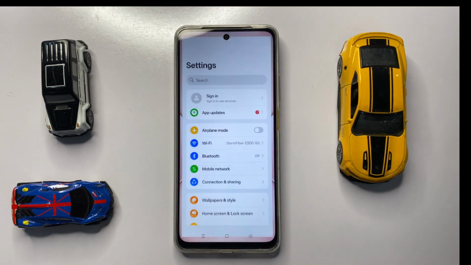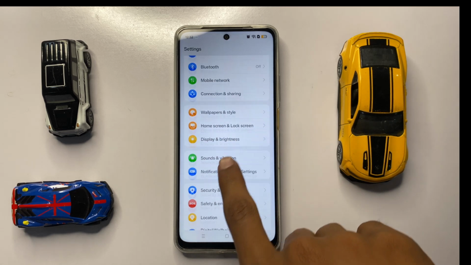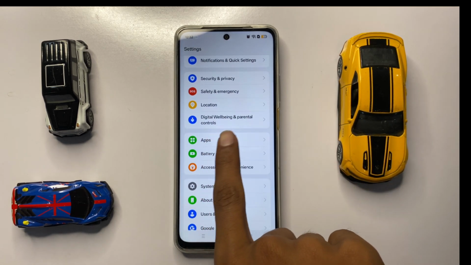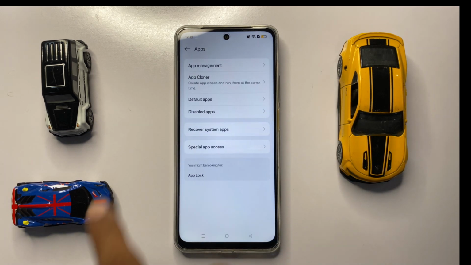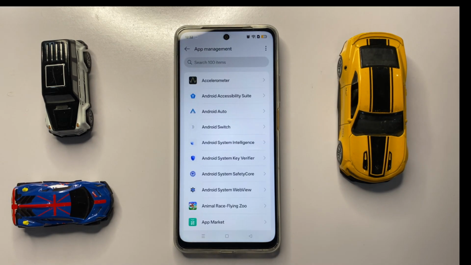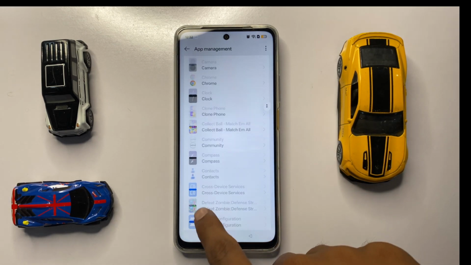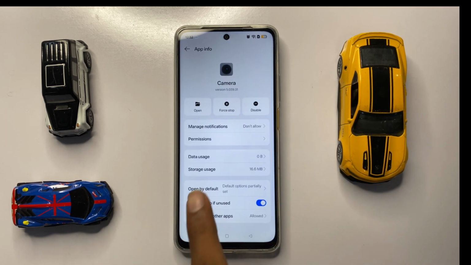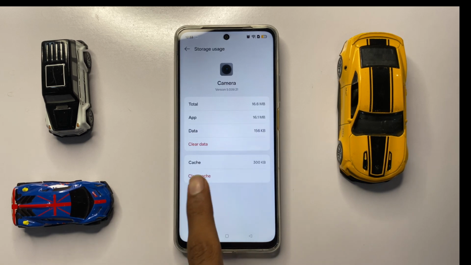open settings. In settings, scroll down and here you can see the option apps. Now click on apps and then click on app management. Now scroll down and here you can see the camera option. Now click on storage and usage and here you can see the option clear cache. Now click on it. Now here you can clear the cache memory of camera.